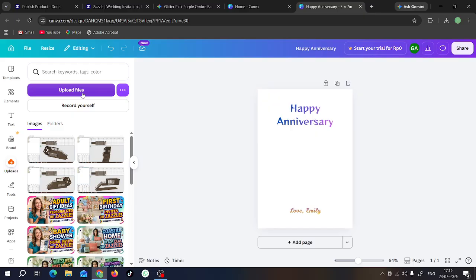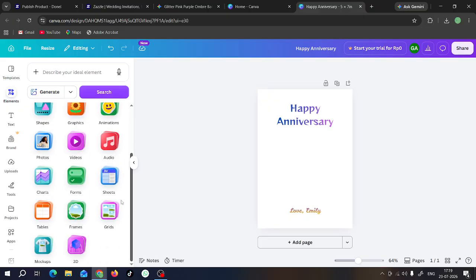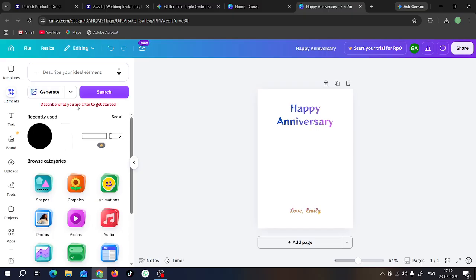For example, I don't have any pictures. Let's see what I can use here in the free plan. I can generate something here. So this is for the paid version only. And if I generate, describe what you're getting to start with. So you can generate an image, but you can only clear the background and have transparency if you have the paid plan.